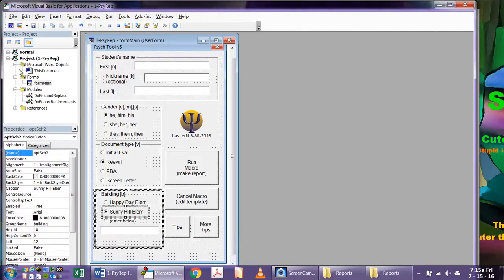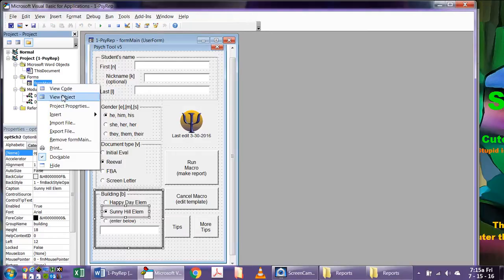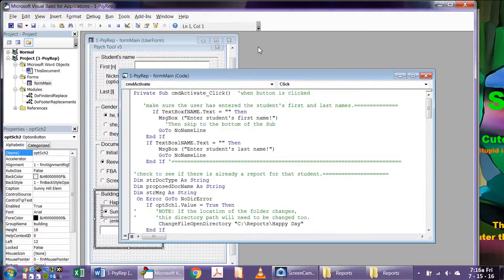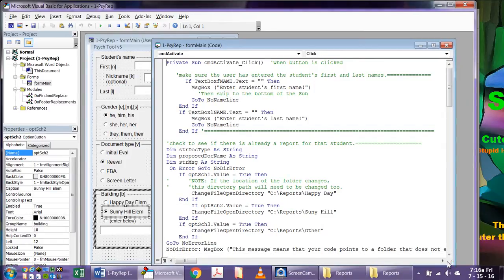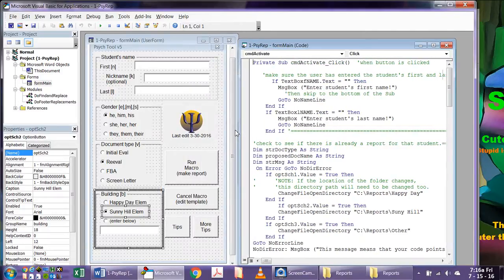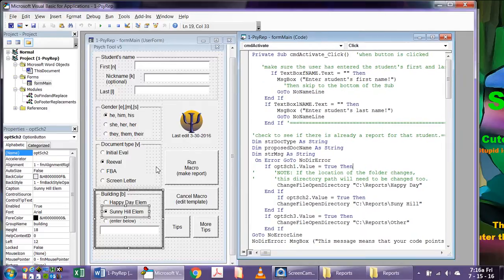So let's see. Back up to Form Main here. I'm going to right click on it again, View Code. So when you put your own school buildings in, there's actually 4 different places that you're going to indicate those names. One is the folders that we made. I had mine in my C drive in that reports folder, and then a subfolder for each school I'm at. The second place you're going to change it is right here, this cosmetic piece, this caption. But the more important pieces are here in the code. Now this here is the code that corresponds. It's kind of the background brains behind this form that we are looking at here.